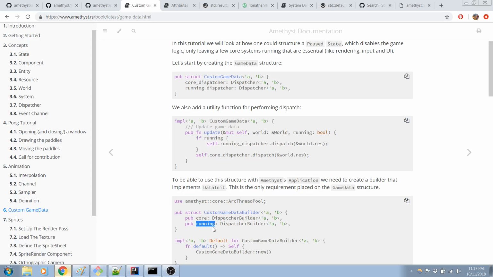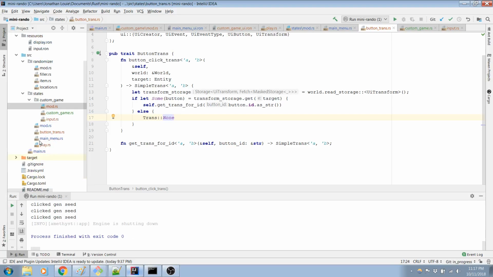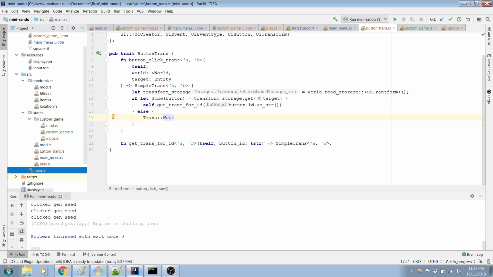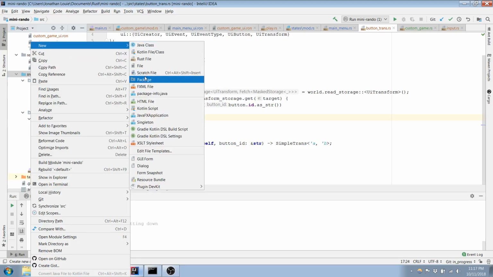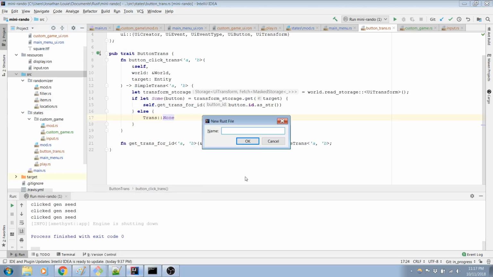Because this thing is so central to the entire application, I'm probably going to just put it at the top level with main. I don't think there's any other better place for it to go, at least in my opinion. I don't have any other ideas.